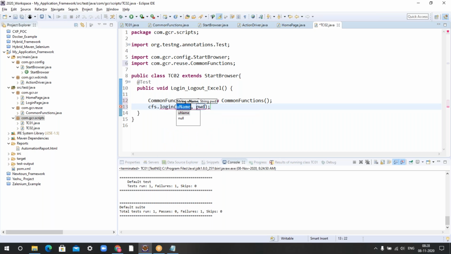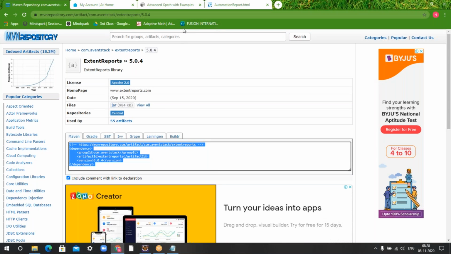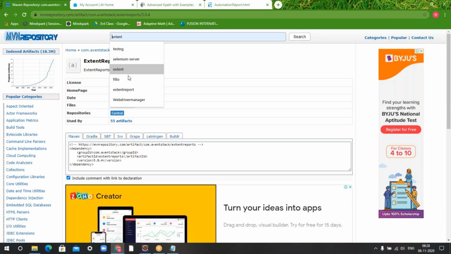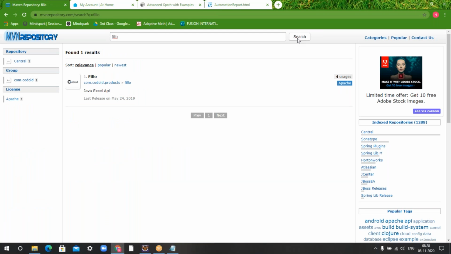This time I need to take this username and password as a parameter. But I wanted to take it from the Excel sheet, right? In order to read data from an Excel sheet, I need one more dependency, that is Fillo. Again, if I want a dependency, I have to go to the MVN repository. So Fillo is my dependency name. You might have heard about the POI jar file. I know that the most popular one is POI.